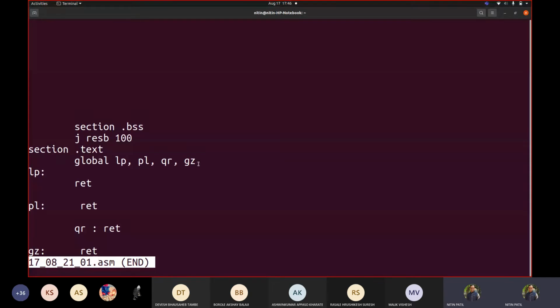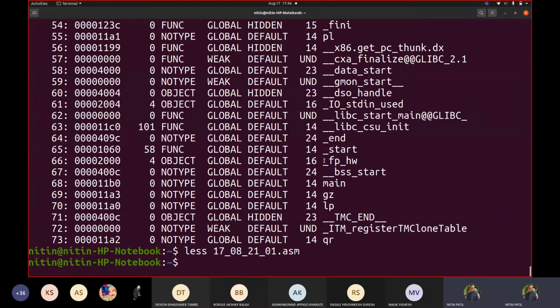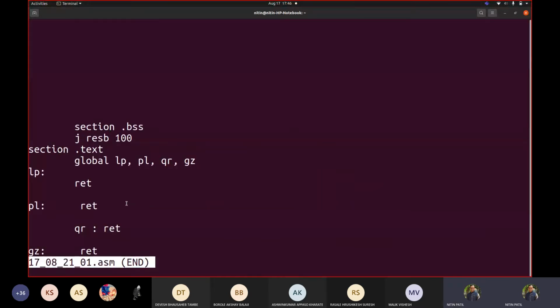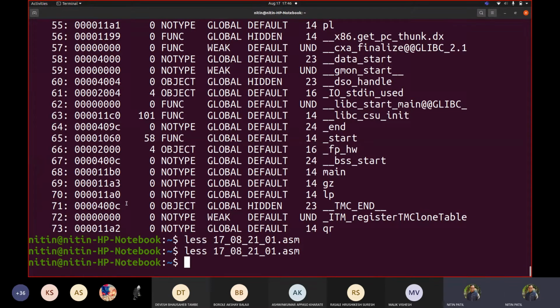LP, PL, QR, GZ, correct? LPQG. So let us go with this. See where is L? LP. So this is 0. Okay, then we had what? After L we had P, correct? See here P, then Q, then GZ. After L it had P, so this is A1. Then it had Q, so that's why A2. And then GZ, that's why A3. So it is following some kind of mechanism to store this information in the symbol table.